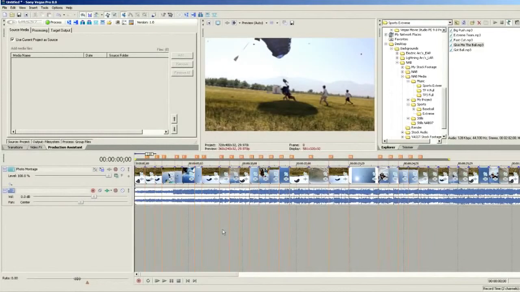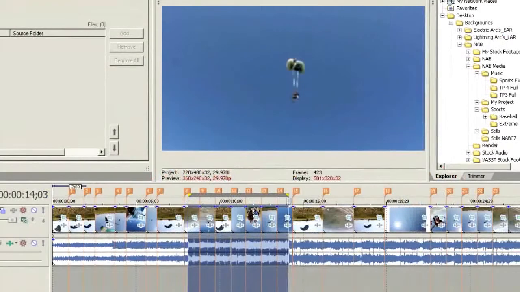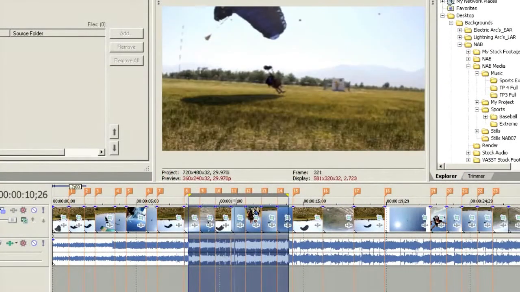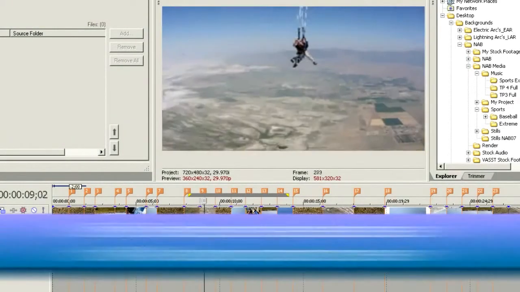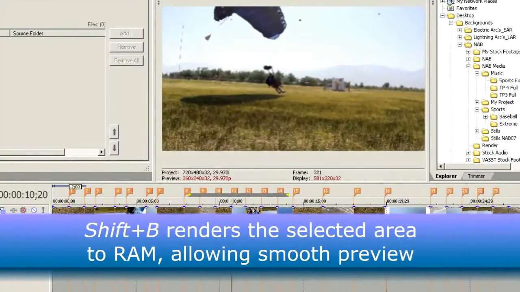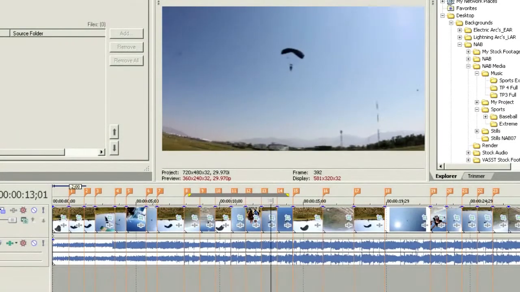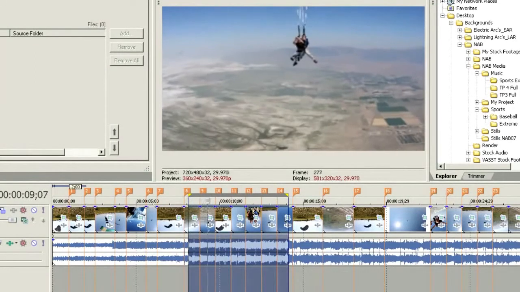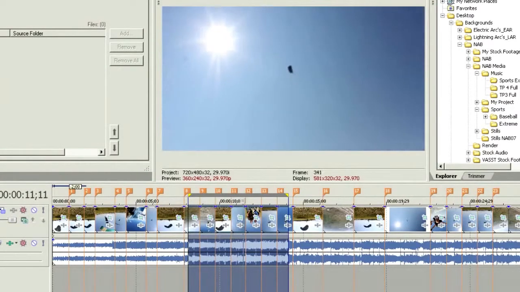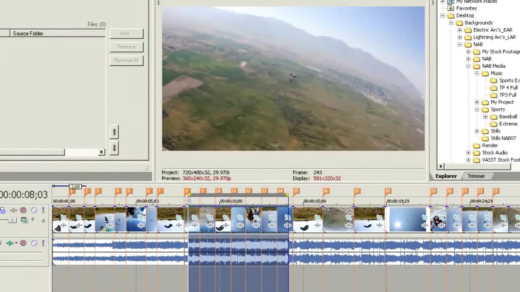Now, in this particular case, I want to see what this is going to look like in my shot before I render this out. And it's kind of choppy. I don't have good movement. So let's hit Shift B to render this up to RAM. And this will let us see exactly what it's going to look like as it goes through. So we're just rendering this up to RAM in the background. And you can see our motion happening there. Great. That's exactly what I want it to be.